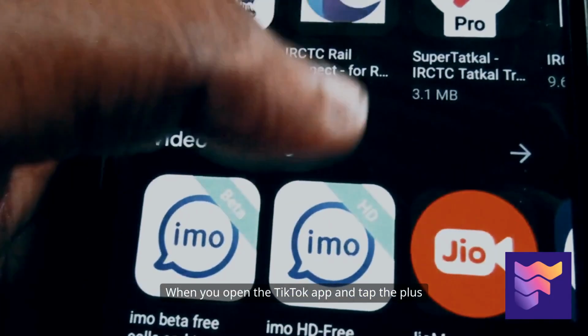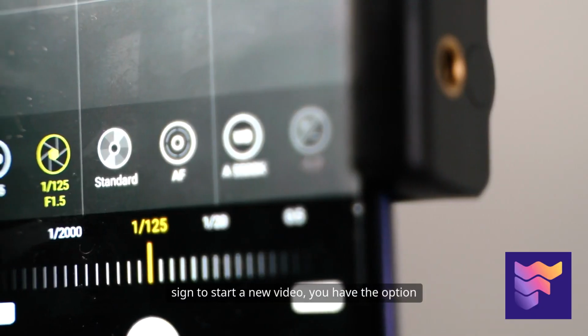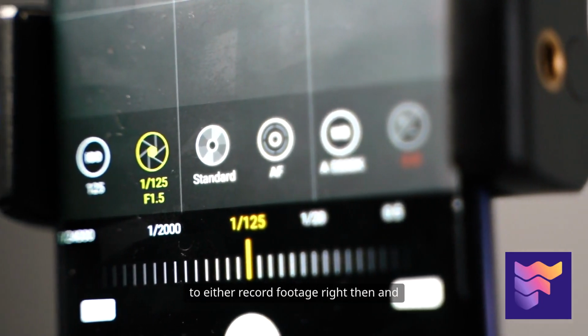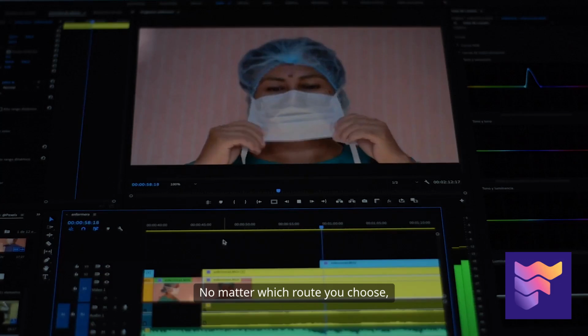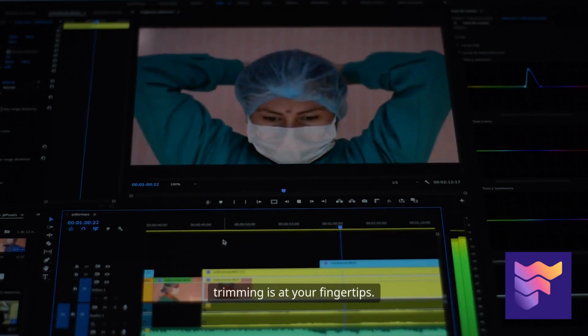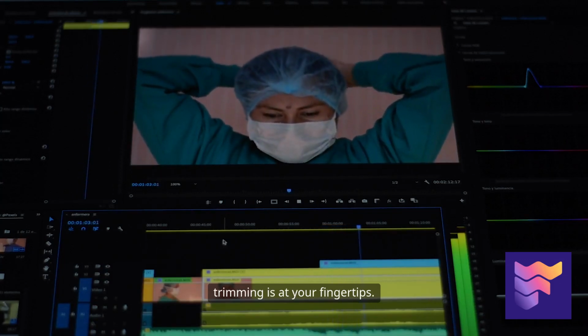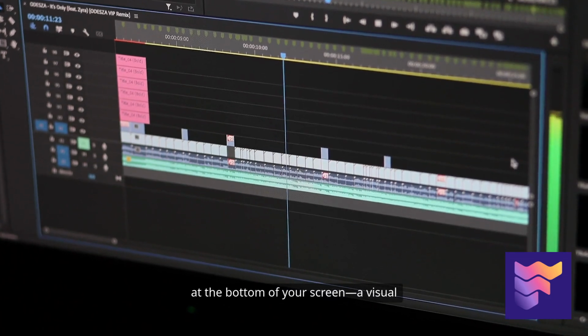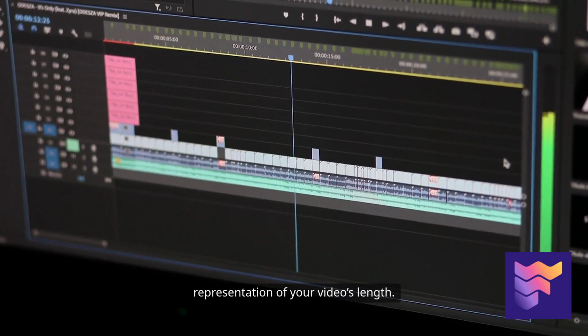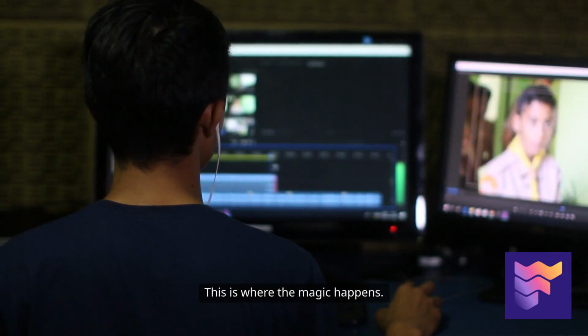When you open the TikTok app and tap the plus sign to start a new video, you have the option to either record footage right then and there or upload clips from your camera roll. No matter which route you choose, trimming is at your fingertips. Once your clip is loaded, you'll see a timeline at the bottom of your screen, a visual representation of your video's length. This is where the magic happens.